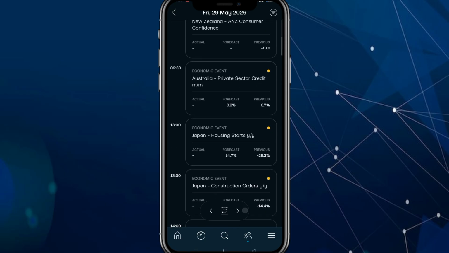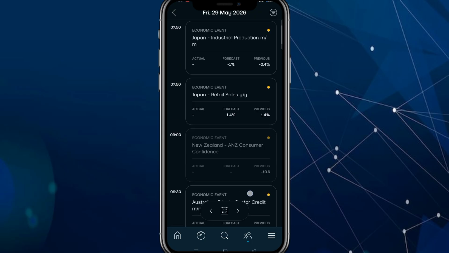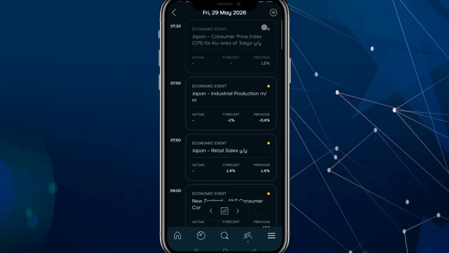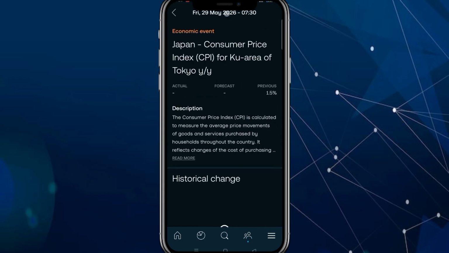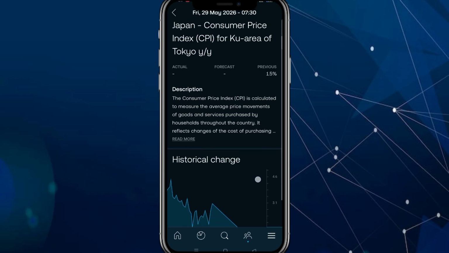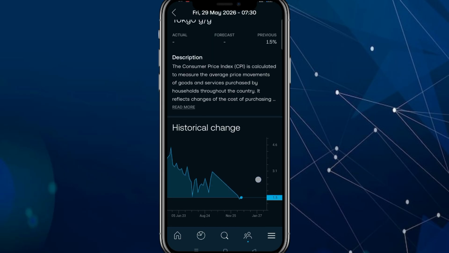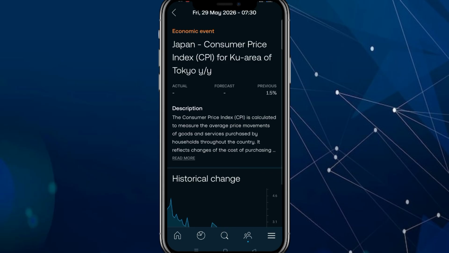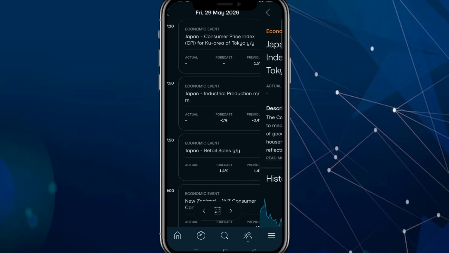This includes the time of the event, the level of impact it's expected to have on the markets, and which markets are likely to be affected. Understanding these details can help you anticipate market reactions and make more informed trading decisions. And just like that, you've learned how to use the economic calendar on Trading 212.